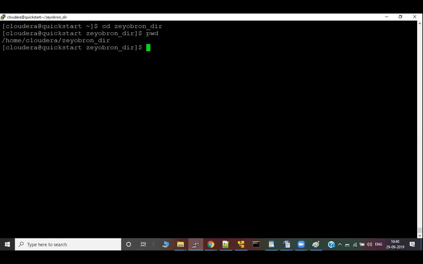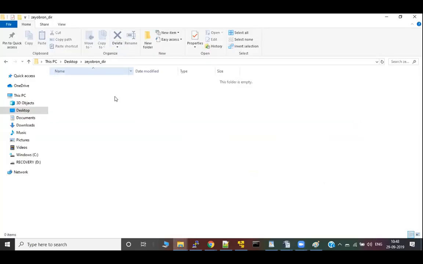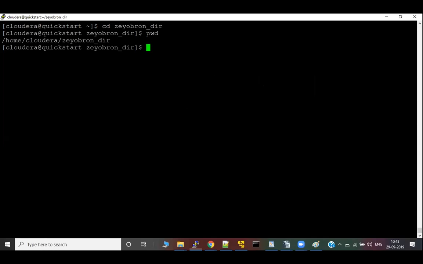I'm going inside this. Now I want to create another directory here. How do you create another directory in Windows? New folder, dir1. In case of this, can anyone tell me the command? Okay, one more thing.